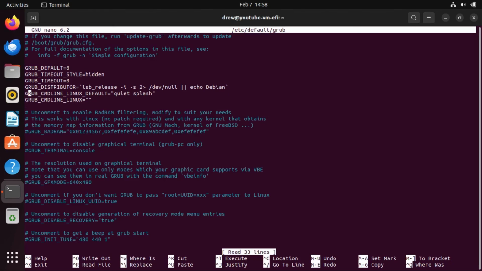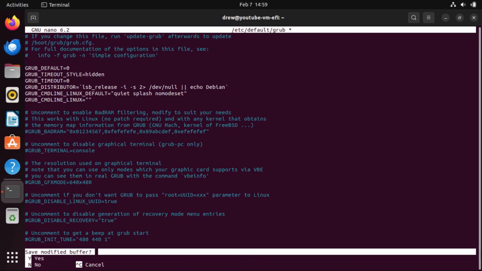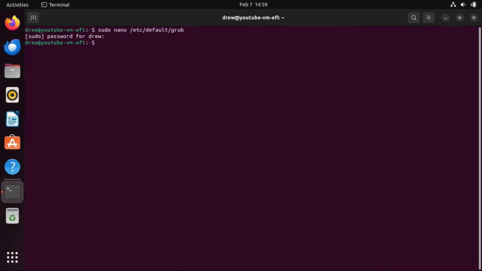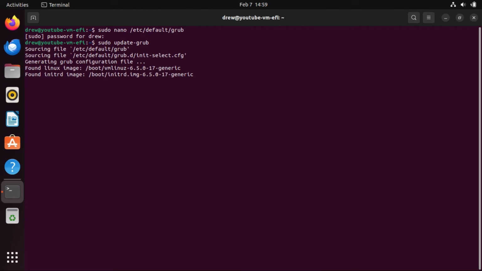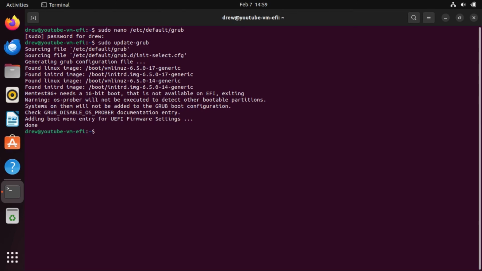/etc/default/grub, and then come down here to the GRUB_CMDLINE_LINUX_DEFAULT line to where it says quiet splash, and then after that, within the quotation marks, just type nomodeset, then Control X, Y, enter to write that out, and then do a sudo update-grub to actually apply that. And there you go, now that should be applied.